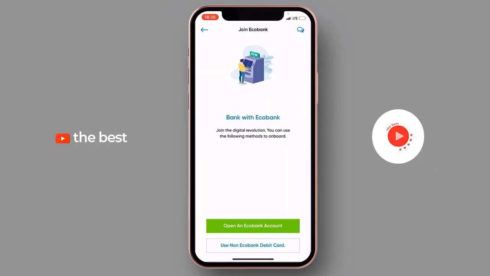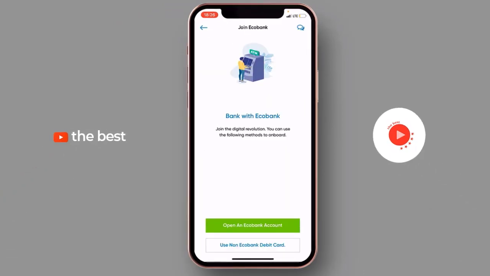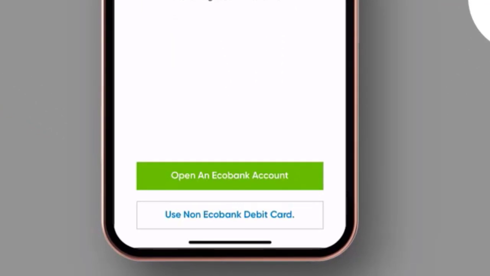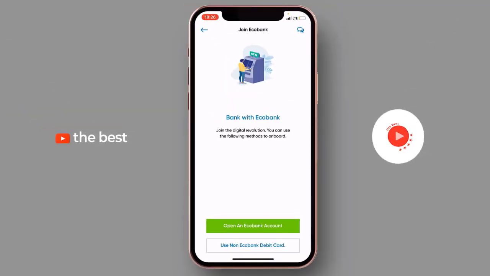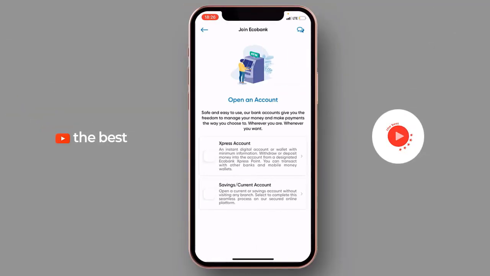After inputting your number, it brings you to bank with Ecobank. Okay, so with this, you want to go in for the very first option. It says open an Ecobank account. This time we are going in for the green, the very first option. So click on that, and it brings you here.